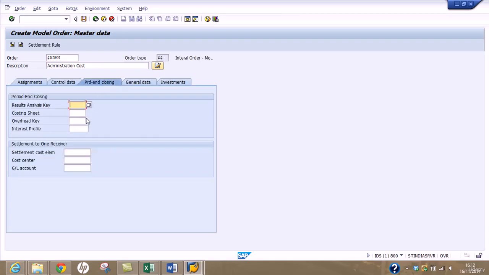Click on period and closing. The first part, period and closing, needs to be filled by the product costing. The second part needs to be filled by the CO person, because it is saying settlement to one receiver. Now for this administration cost, you must have a cost element, cost center and GL account. As you can see, all of them are here.